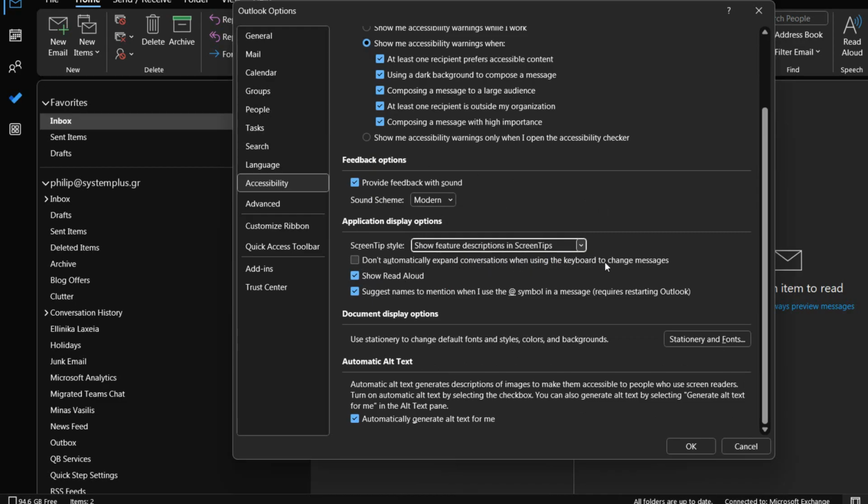We then can activate or deactivate one of the checkboxes. Don't automatically expand conversations when using the keyboard to change messages. Show read aloud. Suggest names to mention when I use the @ symbol in a message. Requires restarting Outlook. We have the document display options area, where we can use stationery to change default fonts and styles, colors and backgrounds. We can select the stationery and fonts button located at the right and then select the desired.